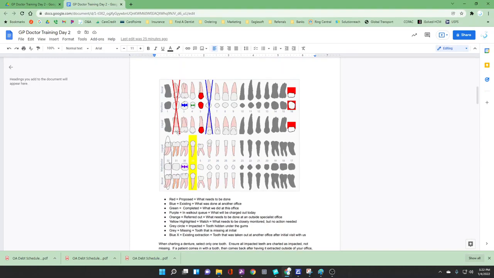So number 2 is a proposed, or this tooth needs to be extracted, okay? So red is proposed, and it's what needs to be done, okay? Blue is existing and what was done at another office. So if you look at number 3, that has an existing occlusal, let's say it's an amalgam, okay? But look at the difference between 6 and 1. What is the difference there? An extraction that was done at a different office versus a missing tooth.